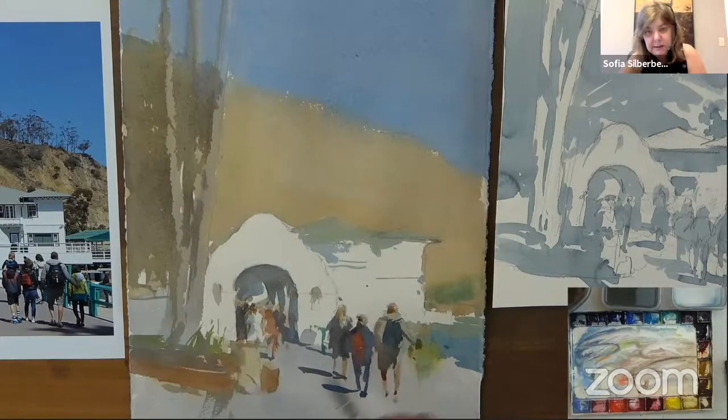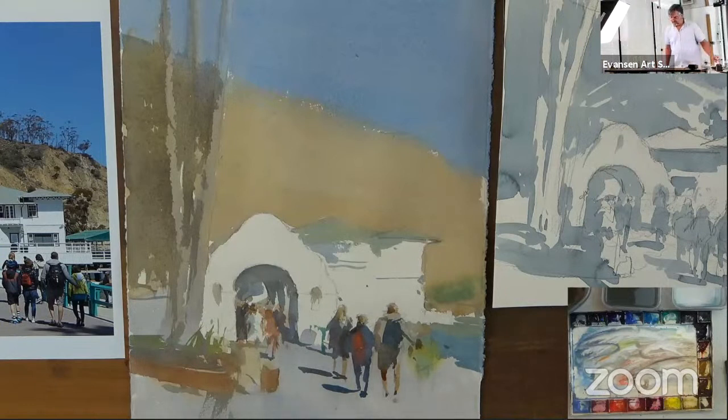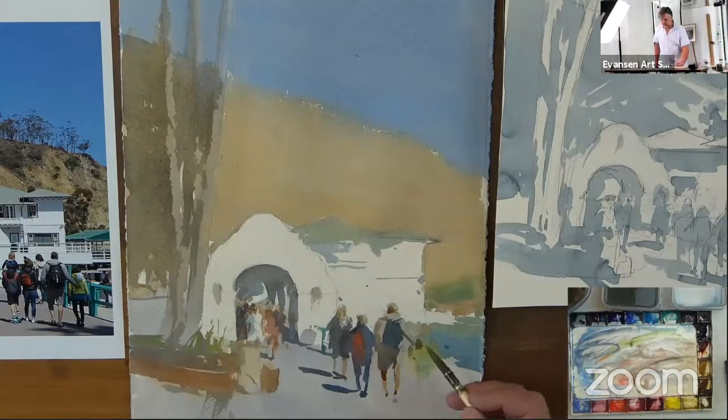Let me get the shadow side on her hat. So back to that green of her jacket. Get the folds and stuff here.